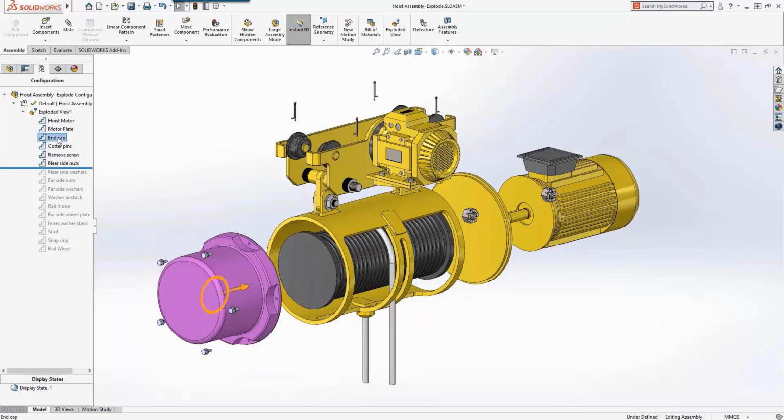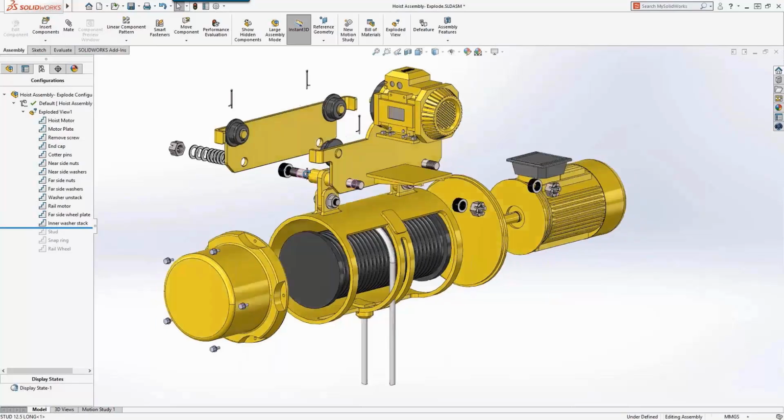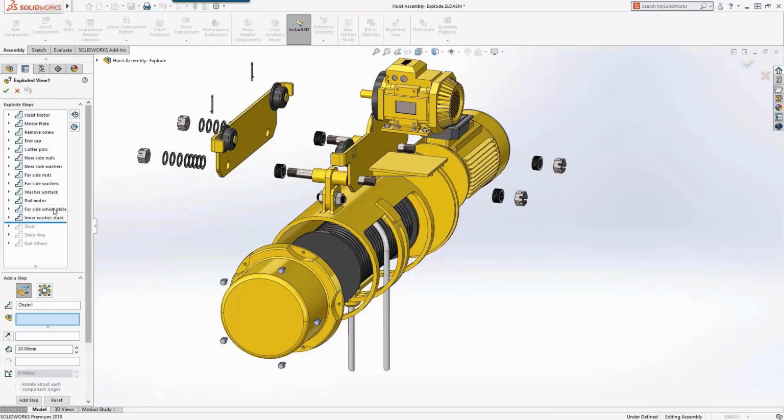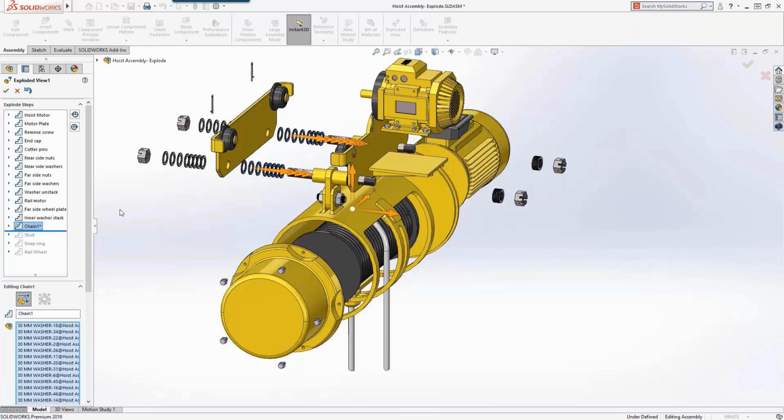Notice that this exploded view has an end cap screws moving after the end cap is already exploded. To remedy the problem, exploded steps can now be reordered directly in the Configuration Manager. As the rollback bar is dragged down further down the tree, we can see that the inner washer stack has not been exploded. As we edit the exploded view, the rollback bar remains in this position in the Property Manager, and the new exploded steps are added above the rollback bar.